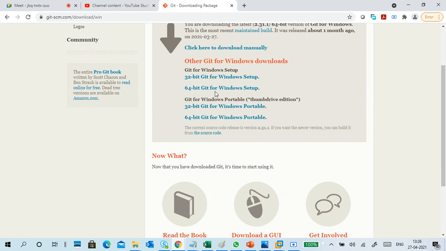Download manually, 64-bit Git for Windows setup. This part, this one. Okay, I'm downloading this one. Already I have a downloaded version, just for you I'm downloading again. 64-bit. Why 64? Because my system is 64. If your system is 32 bit, install 32 bit. No problem. So I click on download, but it is taking time to download.